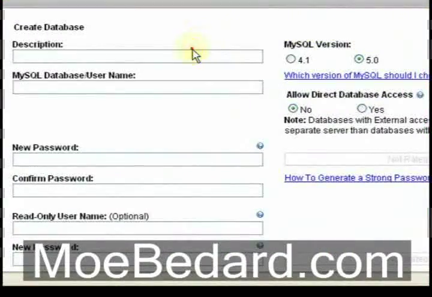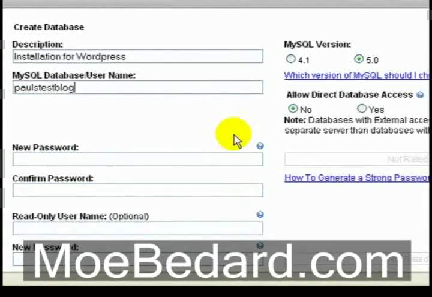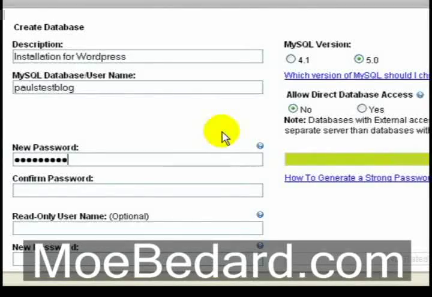As you can see, it requires different information. So I'm going to enter in a description, installation for WordPress. It doesn't really matter what the description is. The MySQL name is going to be Paul's Test Blog, and a password. And then it's going to ask me to confirm the password, so I have to retype that password again.